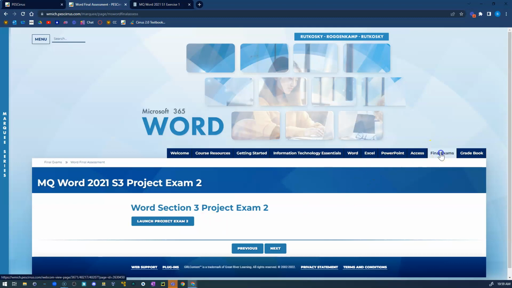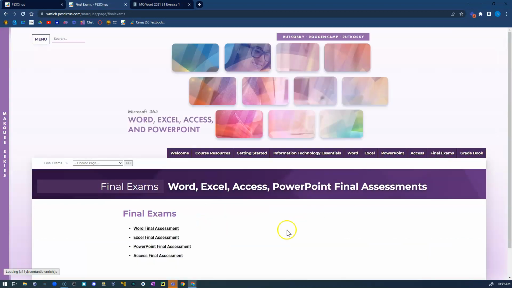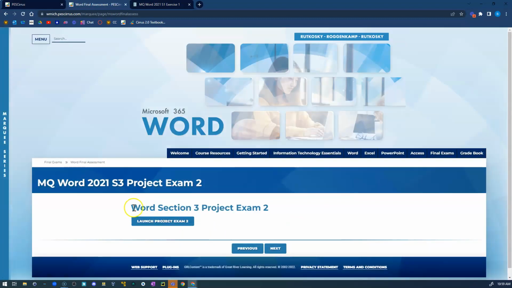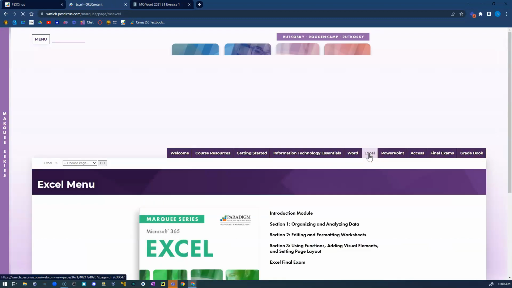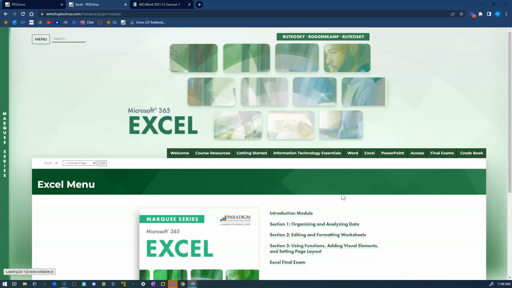It will be the same as if you went to final exam and clicked on Word final exam. Those are the same two things. Again, you have unlimited attempts. You can take it as many times as you want to, but that's where you will access that. All right. So I will have a week at the end of the semester designated just for your final exam. But if you want to complete it while it's fresh in your mind, please do.